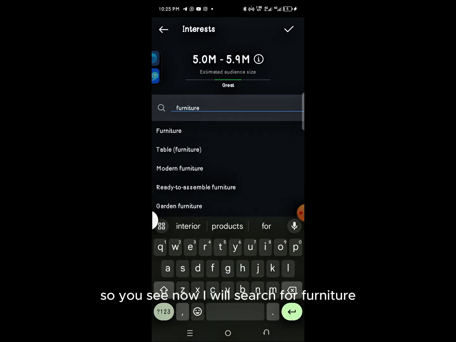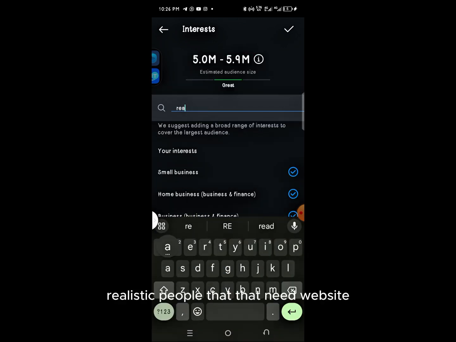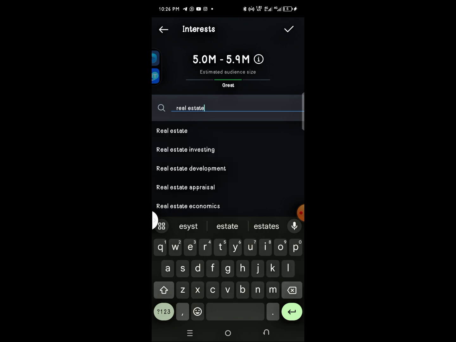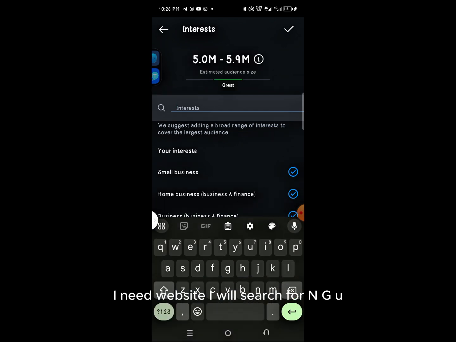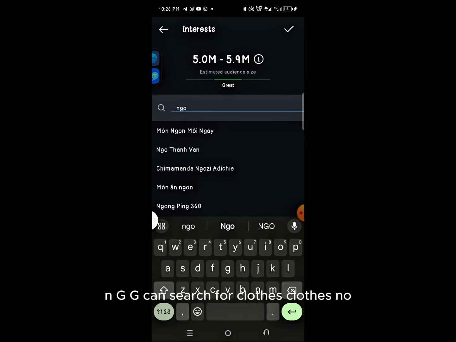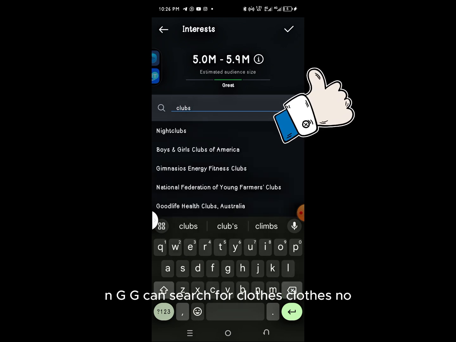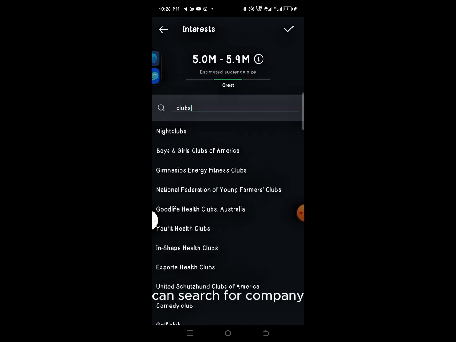So you see now, I will search for furniture. I will search for real estate. Real estate people that need website. That need website. I will search for NGO. NGO is here. You can search for clubs. No, not nightclub. Sorry. You can search for company.